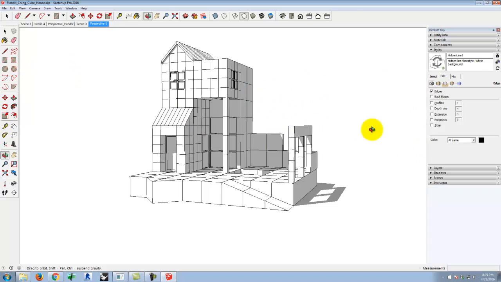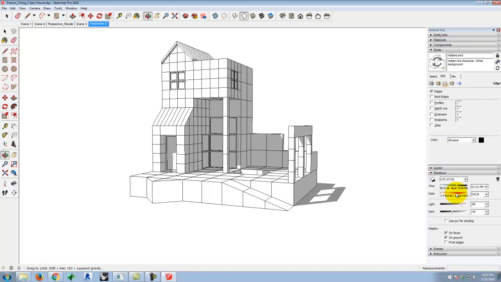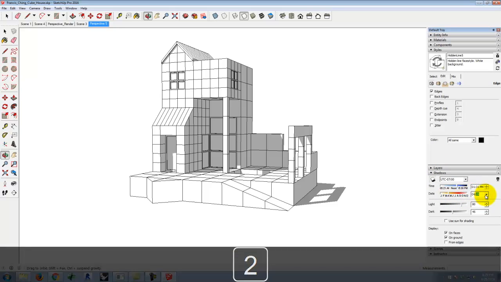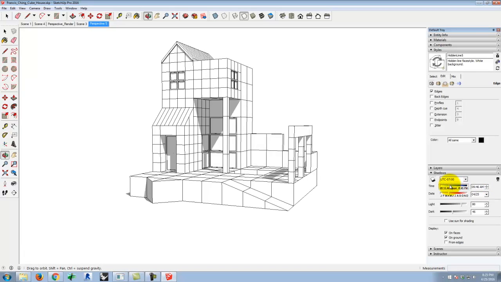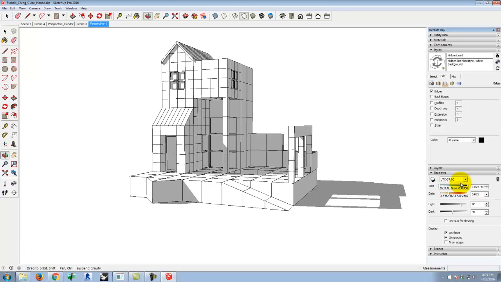If I don't like what the shadows look like, I can adjust the time of day or year by opening the Shadows window over here in the default tray. And this is where I can adjust the time of day. I could say today, for example, so 4/25. That's today's date at a specific time. Obviously, it wouldn't make sense to do it now at 8:25 p.m. because it would be dark. But I can adjust using this little slider.